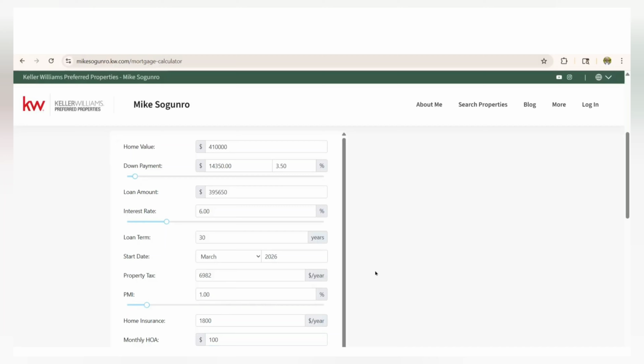Your total loan amount now goes down to $395,650. At the time of this recording, interest rates hovered around 6%, so I'm just going to enter 6% in the interest rate field. The next field is loan term. This is the number of years you'll take to repay your loan. Most common is a 30-year loan. Remember, the longer terms mean lower monthly payments, but more total interest over time. The shorter the term, like a 15-year loan, means higher monthly payments, but you pay less interest over time.